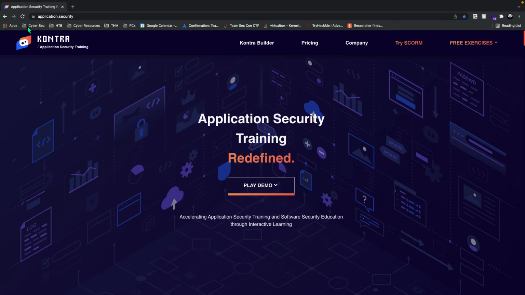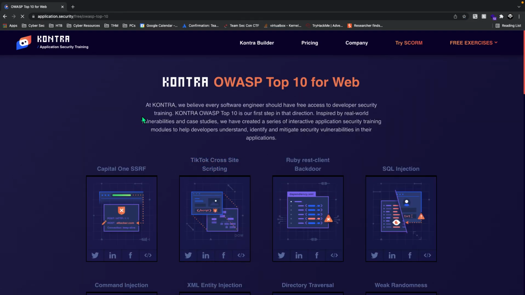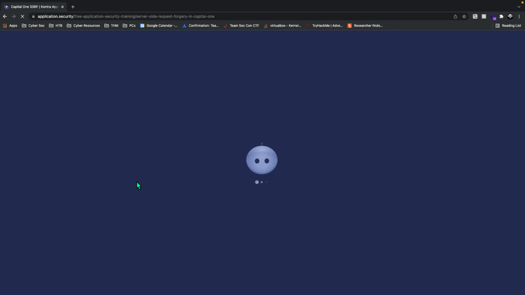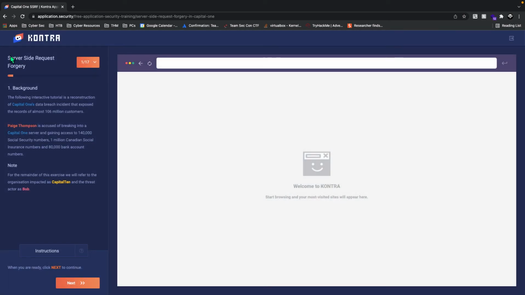So I just navigated over to the application. I'll also leave this link in the description. Just hover over this play demo button and go into the OWASP Top 10 for web. And here we see loads of options. Just click on the Capital 1 SSRF. Okay, so this is server-side request forgery. We can just read this real quick.